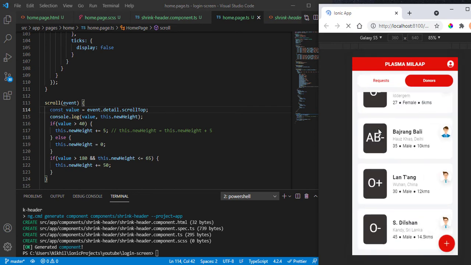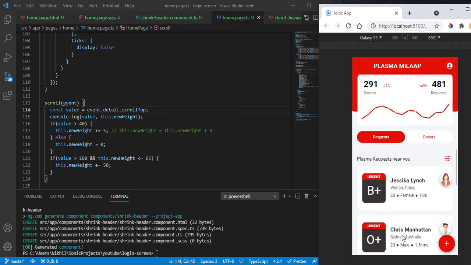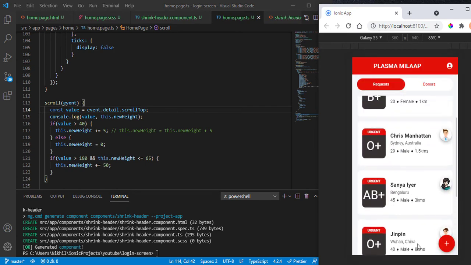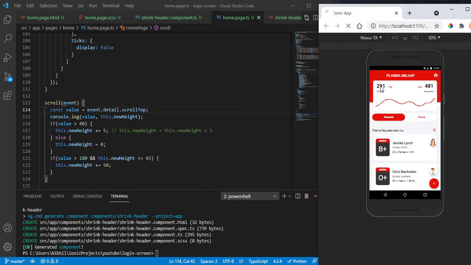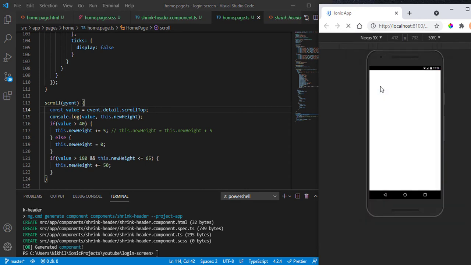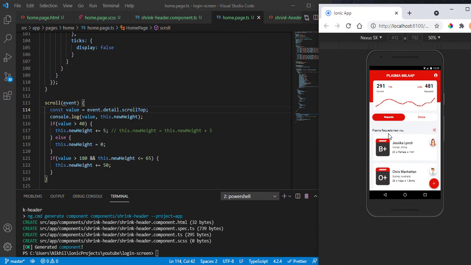Let's try it in Galaxy S5. Scroll smoothly, working. Scroll quickly, working. The last thing I want to try is the Nexus, also working. That's fine. So one tip I want to give you: if you have a smaller list, say a list of 4 to 5 items, then it will create some issue.